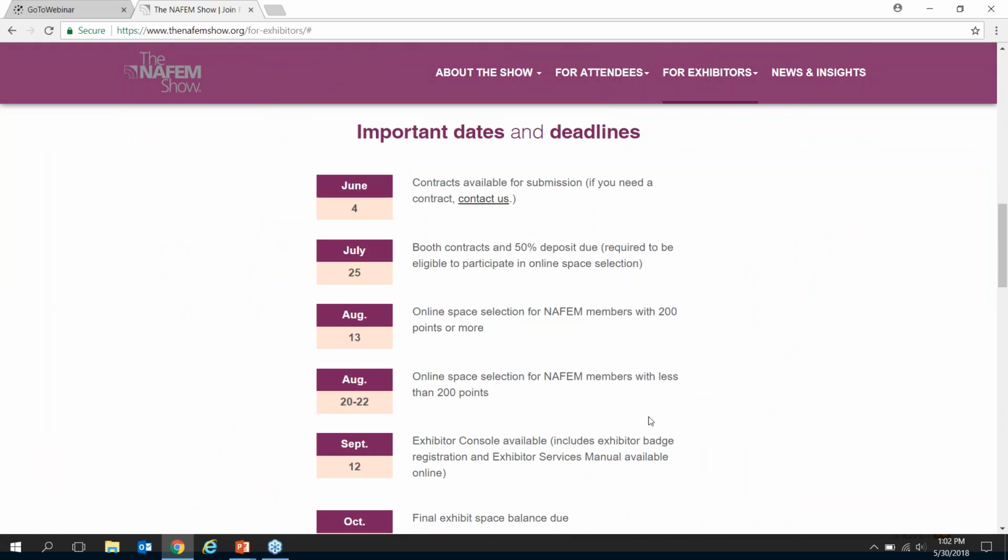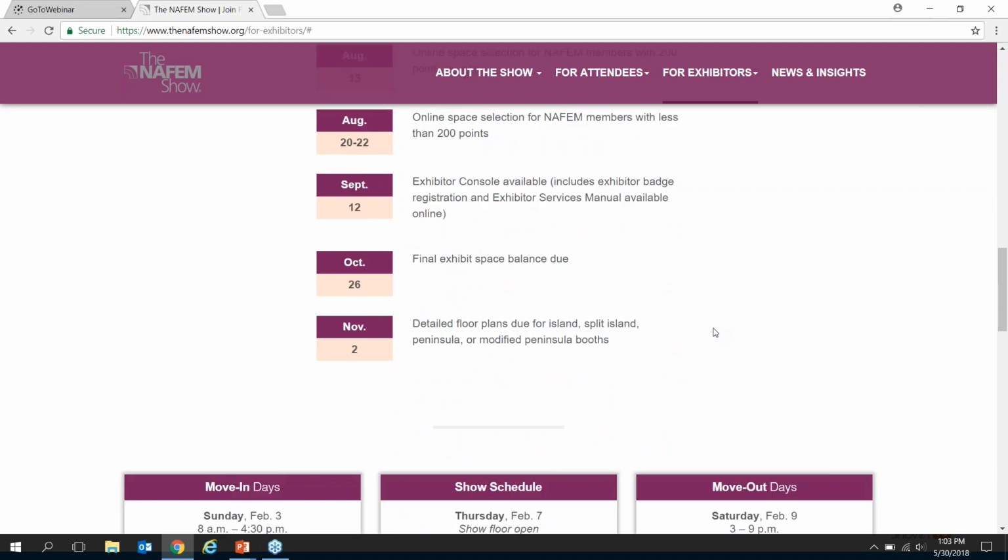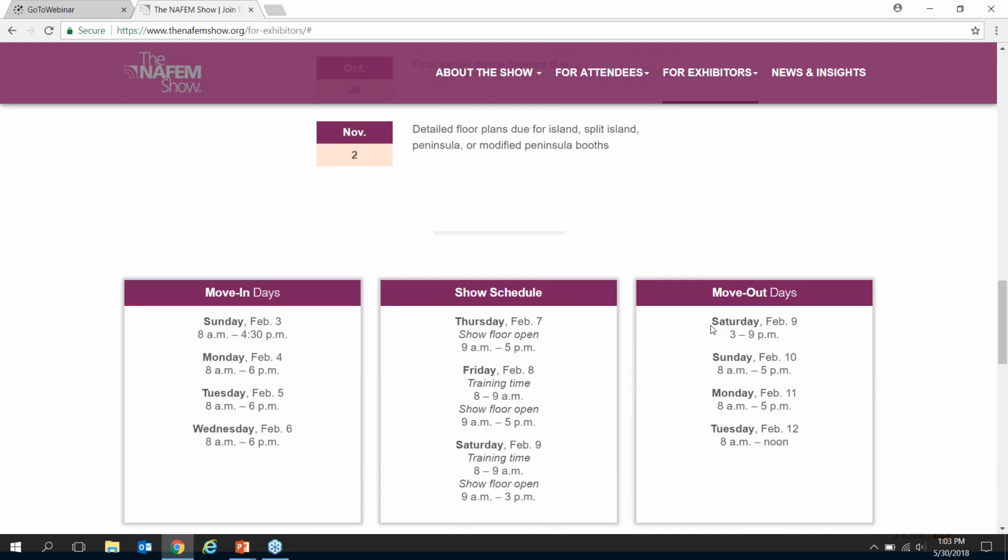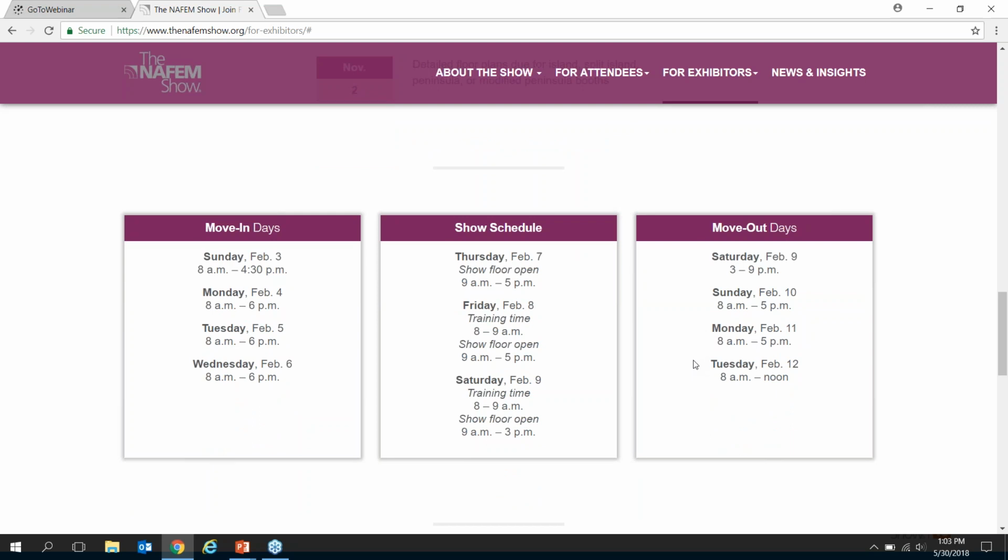Here's a list of all the important upcoming deadlines for the show. The most important for now is Monday, June 4th. An email will be sent to your company's trade show contact with a link to the online application and your company's password. Your exhibit space contract and 50% deposit are due by Wednesday, July 25th in order to be included in the online space selection in August. If you continue to scroll down, you will see the show schedule, including move-in and move-out days and times.